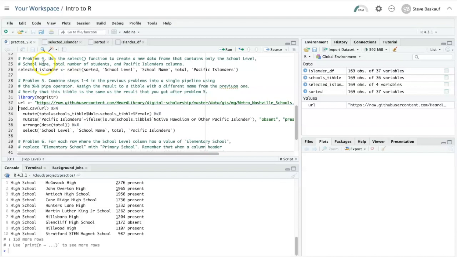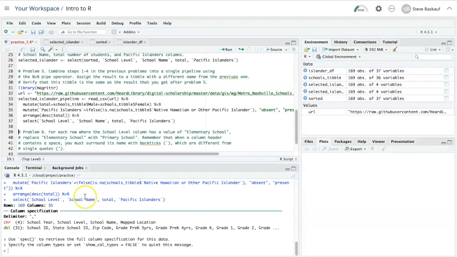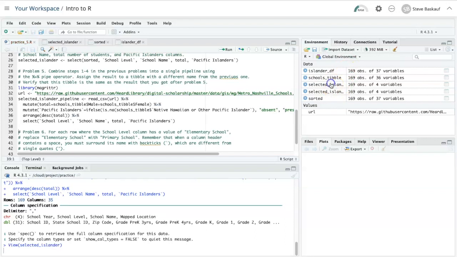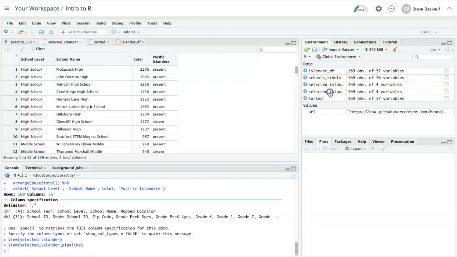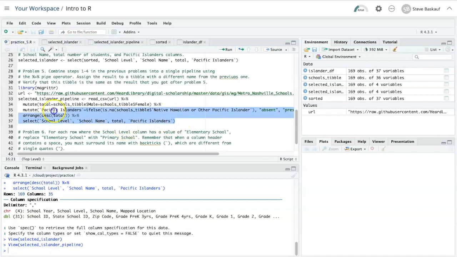So what I'm going to do is assign it to a different name. Before I called the final step selected Islander, let's call this selected Islander pipeline. And we'll assign the output of the pipe into that data frame. So it's gone through all the steps, but now it didn't display the result at the bottom. Here is selected Islander, and here is selected Islander pipeline. If I compare these two, I see that I got exactly the same result. Only here I was able to do them in a single step.